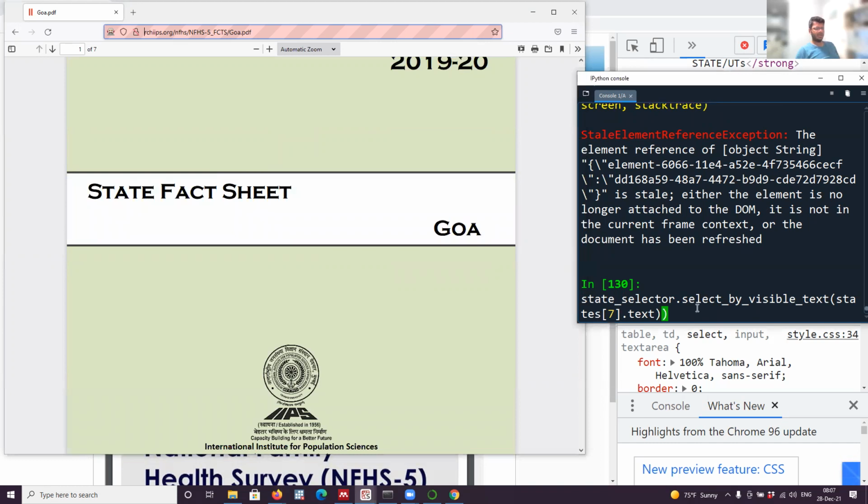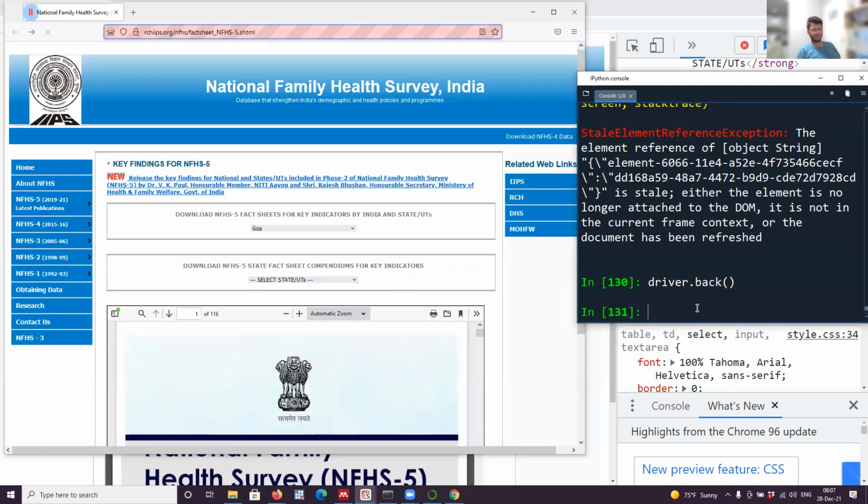Now it opened. And then what do we need to do next? We need to maybe download it, or we need to just go back. So if we want to go back, we press this and we go back. You see that?